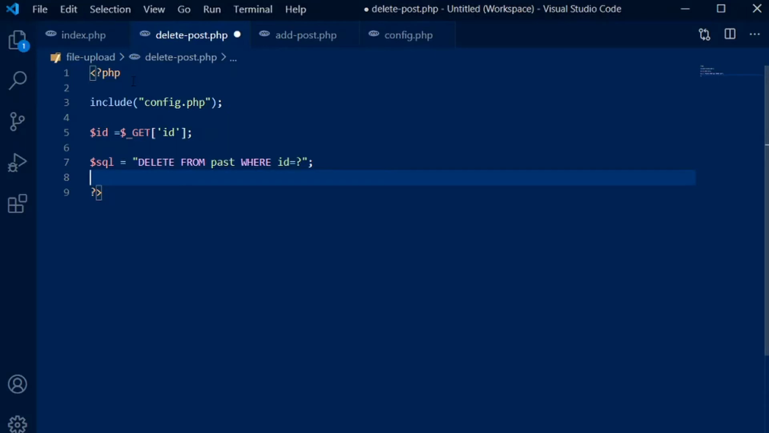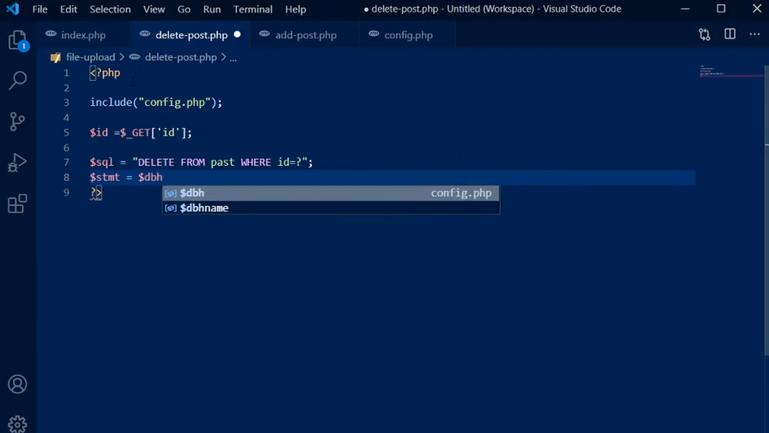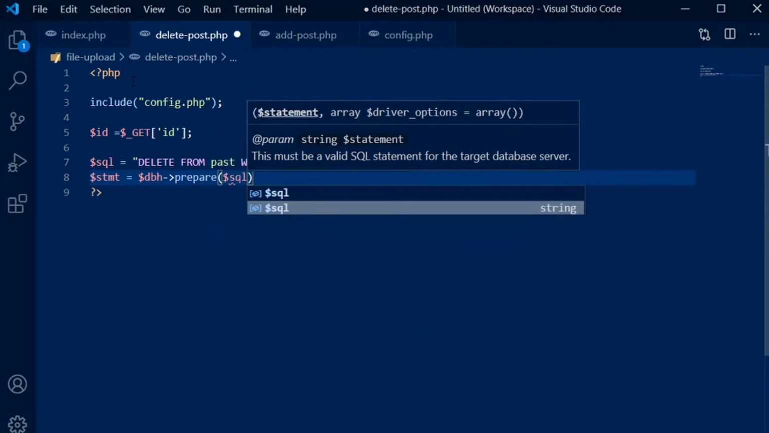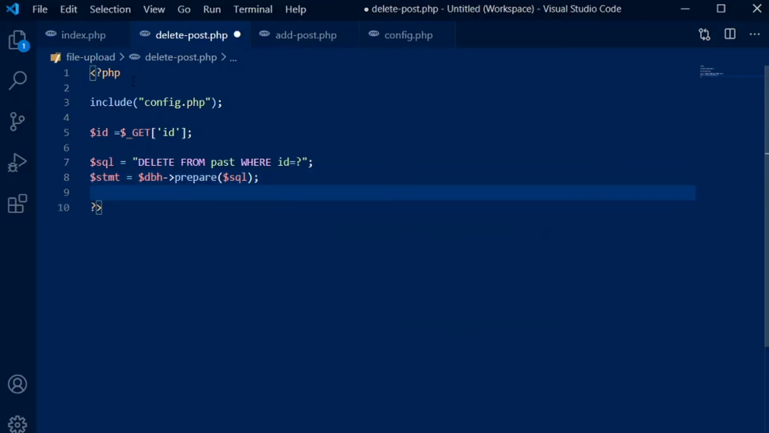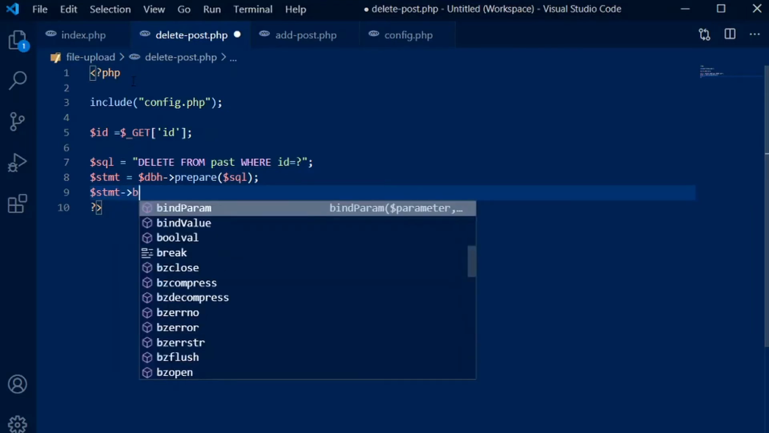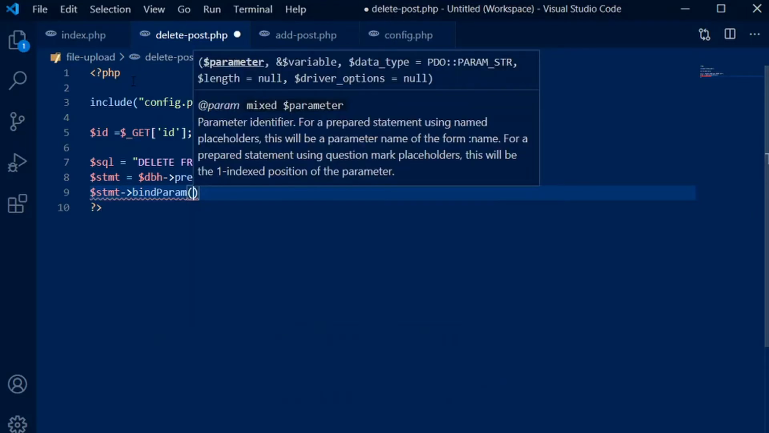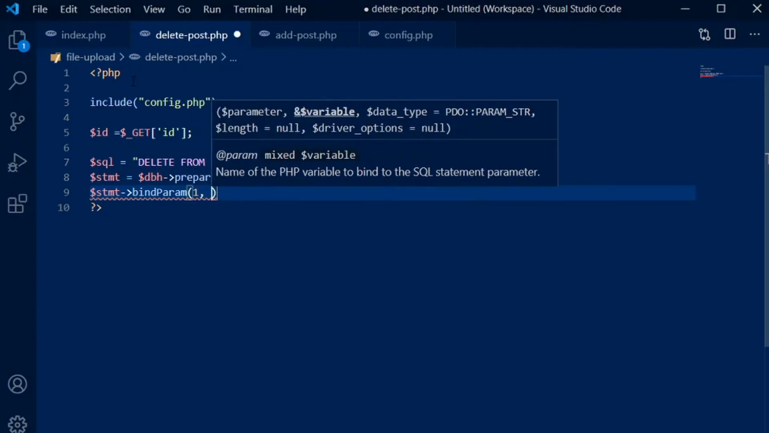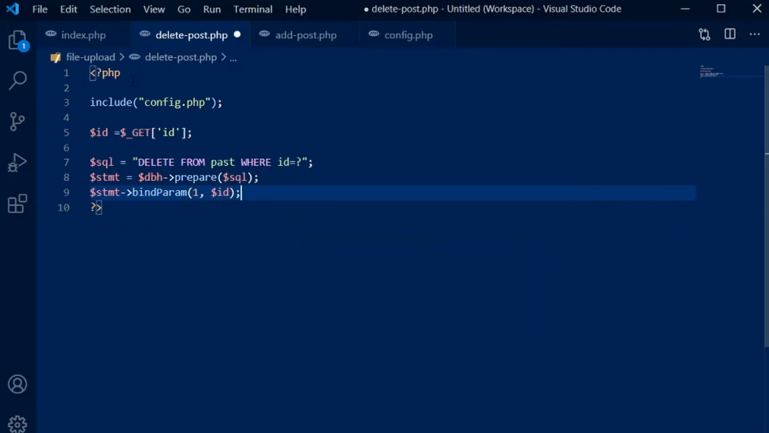Okay, so let's make statement for it. Statement dba is prepare, and here we need to prepare our sql query. Statement bind param 1 comma id. It will bind this question mark with the parameter of id.